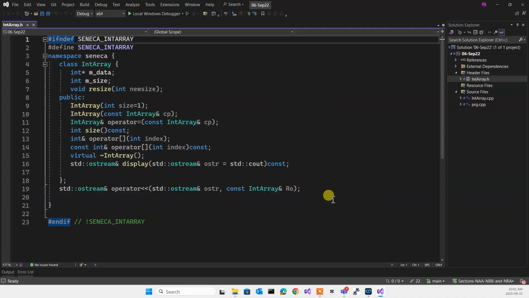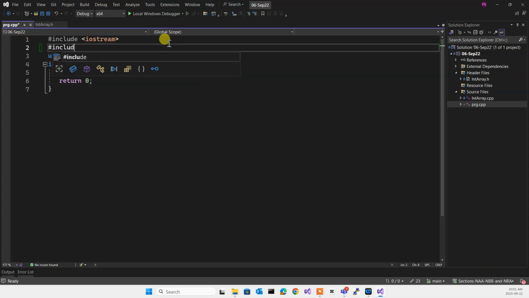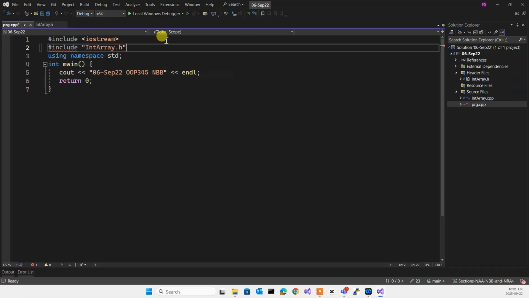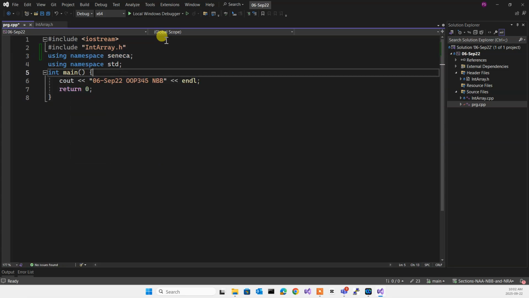As you see, this is for OOP244, and what it does essentially is create an integer array that is an automatic type of array. Let me first include int array, and using namespace Seneca.